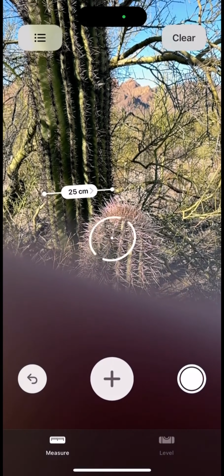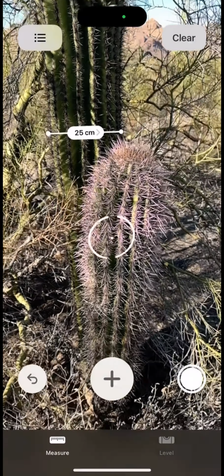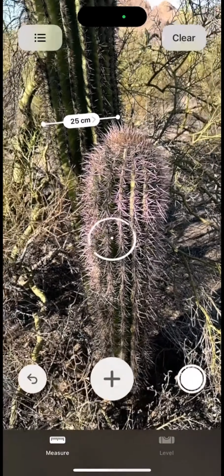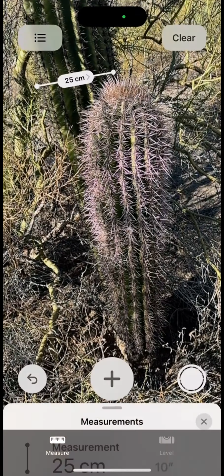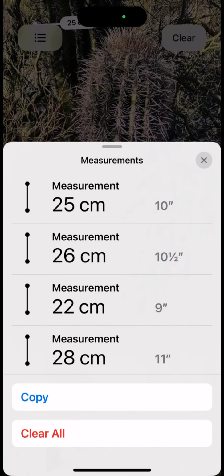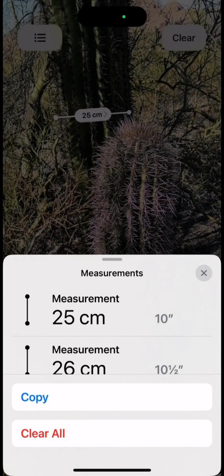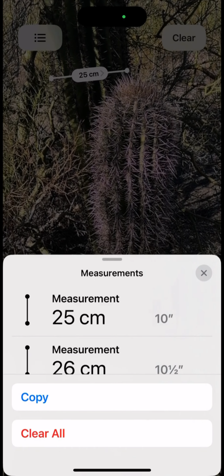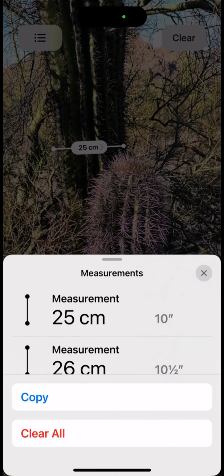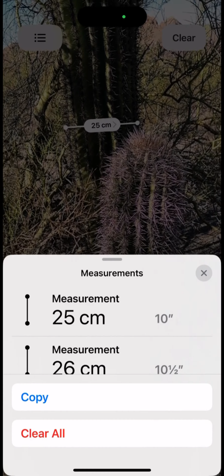28 centimeters. 25 centimeters. So 25, 26, 24. If I look here, I can see my history: 20, 25, 26, and the first one was clearly off. So 25 centimeters is a good estimate.